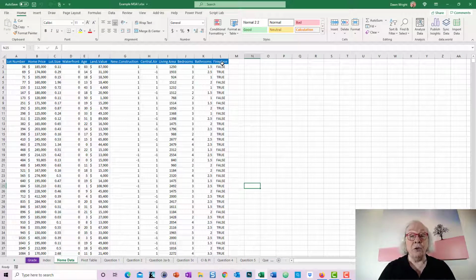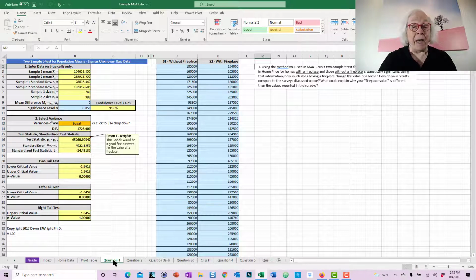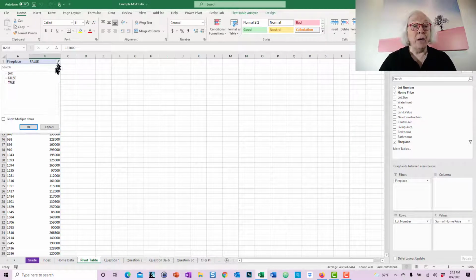So the first thing you need to do, because the first question, you have to run a two-sample t-test, and you need to separate your data into two piles: houses with and houses without a fireplace. The best way to do that is to use a pivot table. We've got a video that shows you how to do the pivot table, and you can drag the values in and set up a filter for fireplace true and fireplace false.